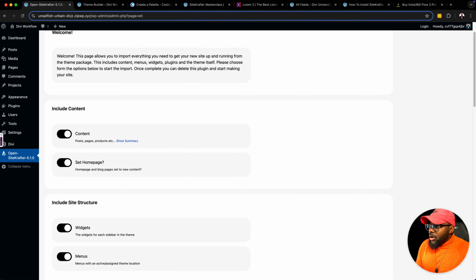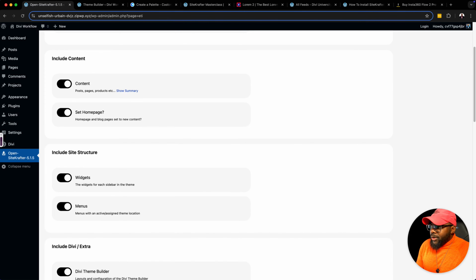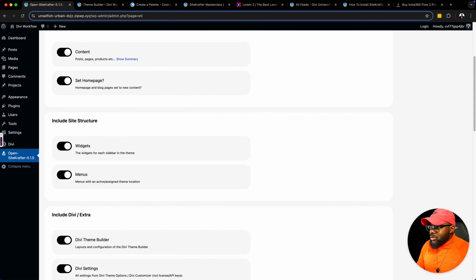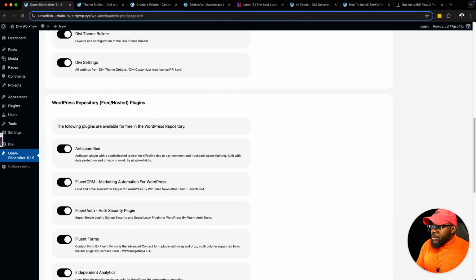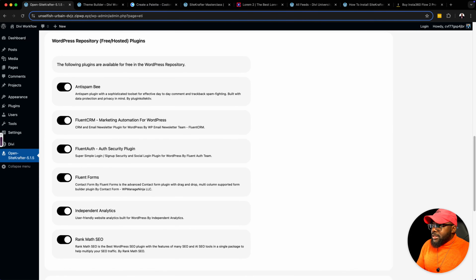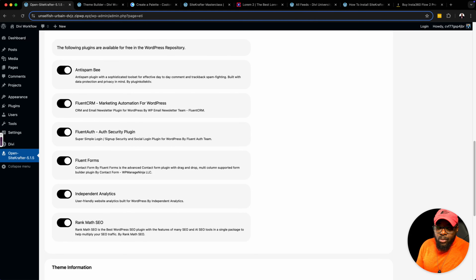So there are a few things that it does for you. It sets your home page. Again, all this is saving you a lot of time. It also has a menu done for you, Divi settings done for you. And then when we scroll down here, we have these plugins. Now, these plugins are very important. I use these on each and every website.